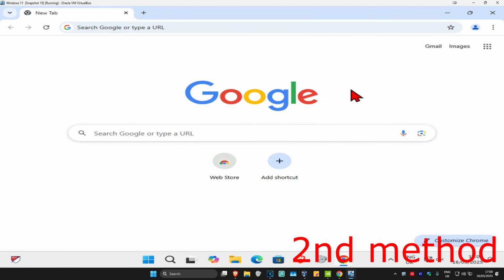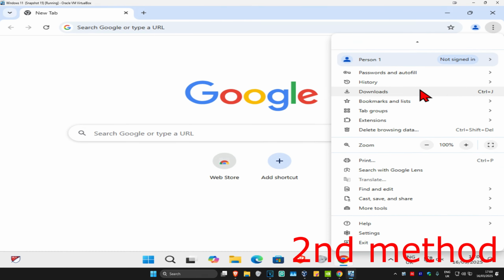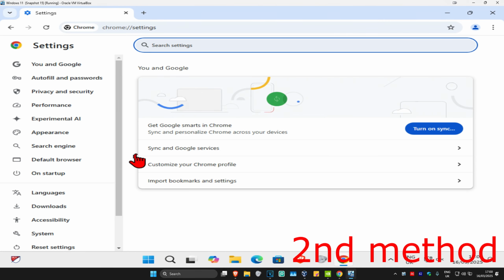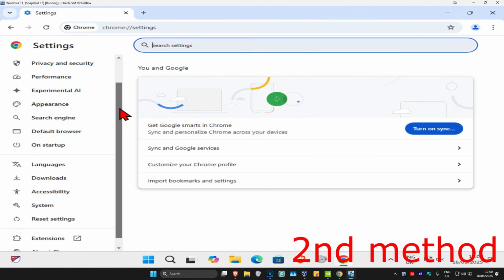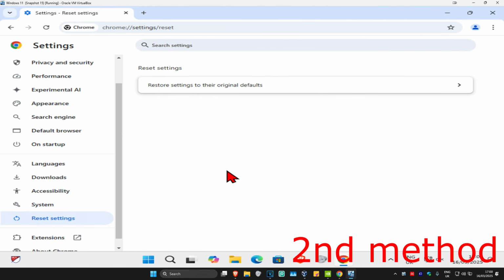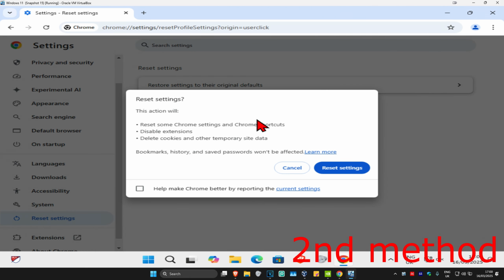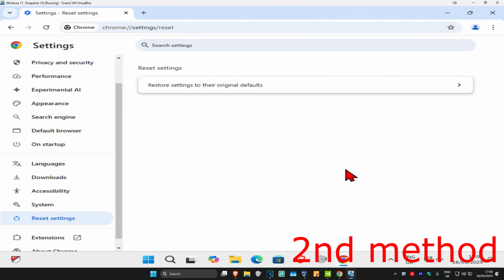For the third method, if you're getting this error on a web browser, you just want to reset your web browser settings. Now to do that, once you're on a web browser, you're going to click on the three dots in the top right. Now you're going to click on settings. Now on the left hand side, you're going to scroll down and then click on reset settings. And now you're going to click on restore settings to the original defaults. And then click on reset settings. See if that works for you.